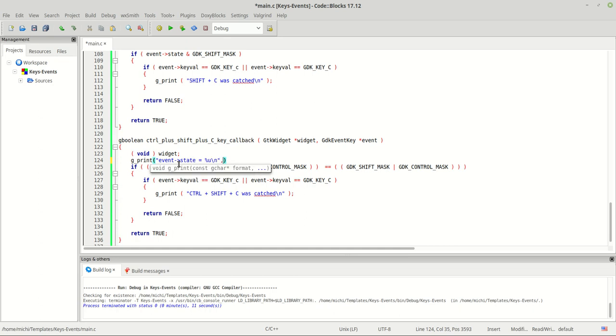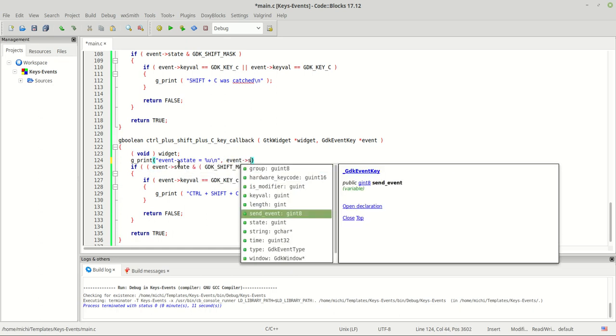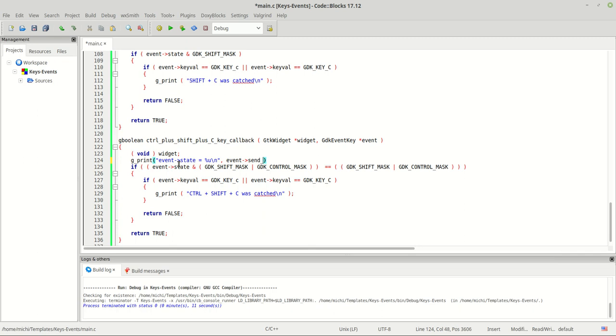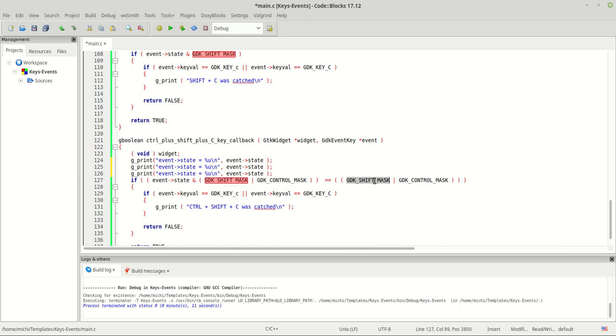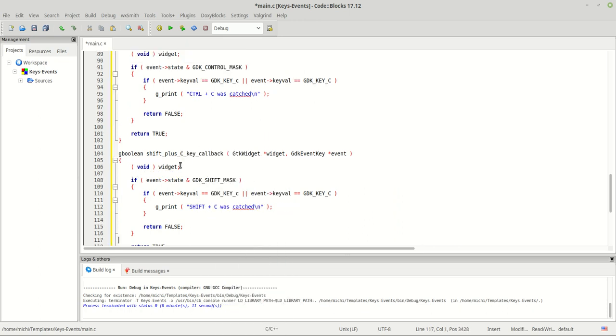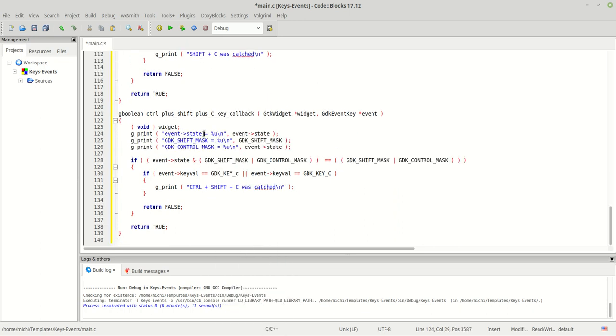Okay, event state. Okay, and then after that I was printing the shift mask. Probably you know this already. If you didn't, it's still fine, because you don't really need to know these things, but if you want to know them, or if you want to understand them, this is the way how you do it. Okay, let me format it for a second.